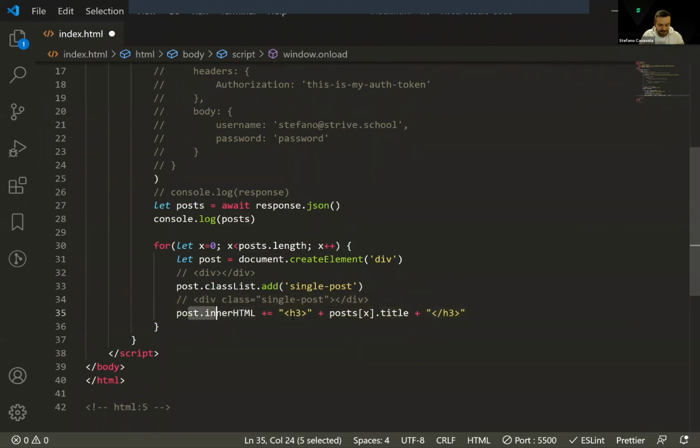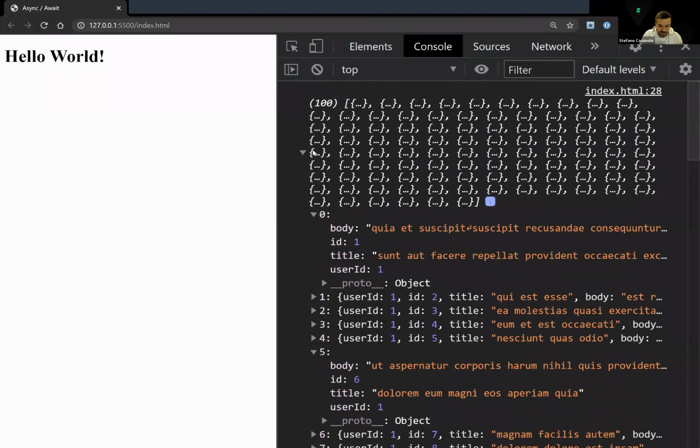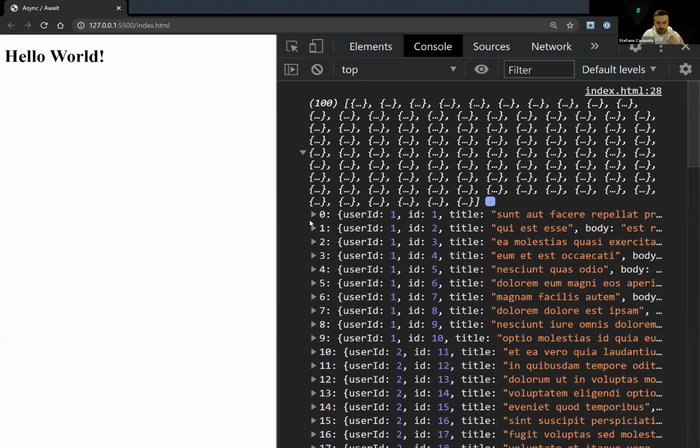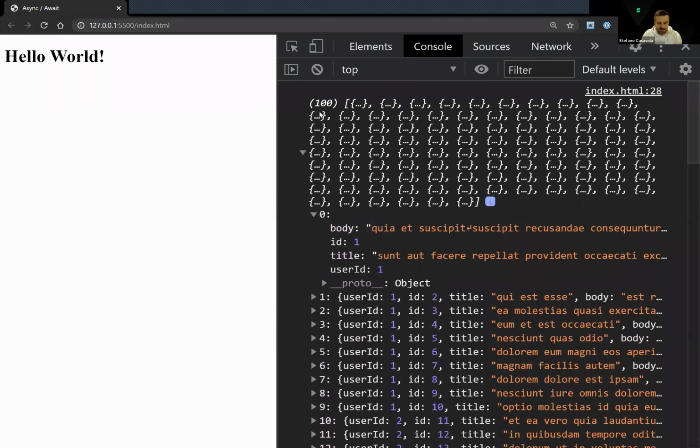And so inside my div, I will create an h3 tag, which contains the title of the current post. I'm cycling through every post, so I'm performing this operation for each one of the posts. And for getting the current post, I'm using posts of X. Posts is the array of all the posts. This thing right here is the whole array. So in the first cycle, because X is 0, I will take posts of 0 title. So in the first cycle, this will be the title of my post.